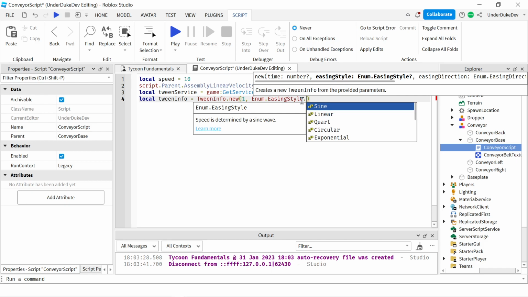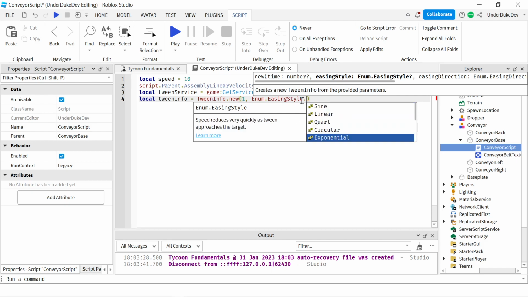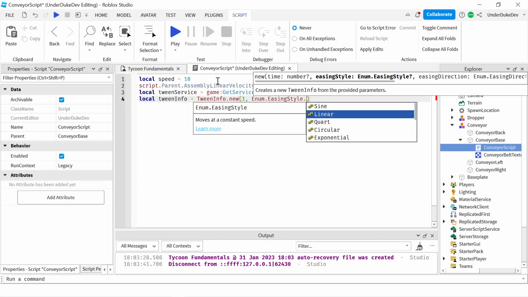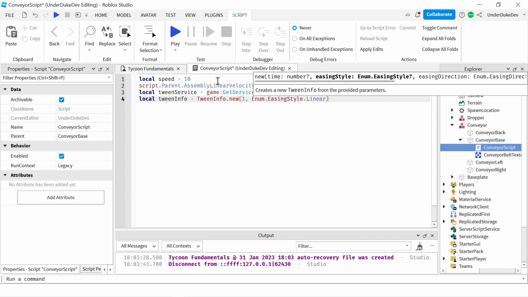Then if you do dot here, there's a bunch of different styles that you can look at, each one with their own description, their own thing that they do, essentially. Linear is what we want, because that's how a conveyor belt moves, just a constant speed. So we're going to do that.